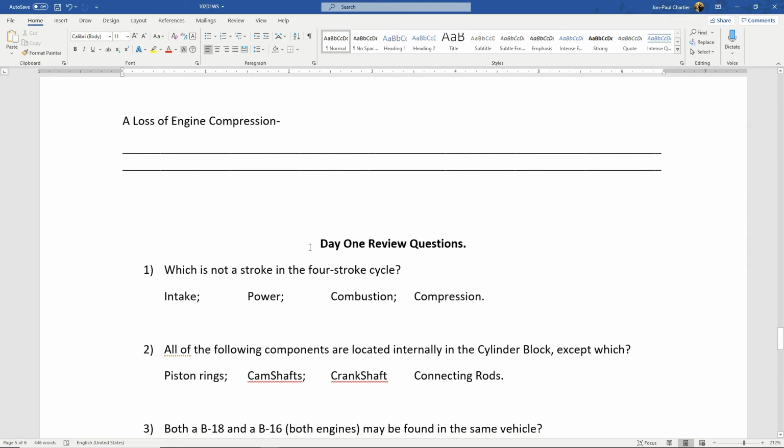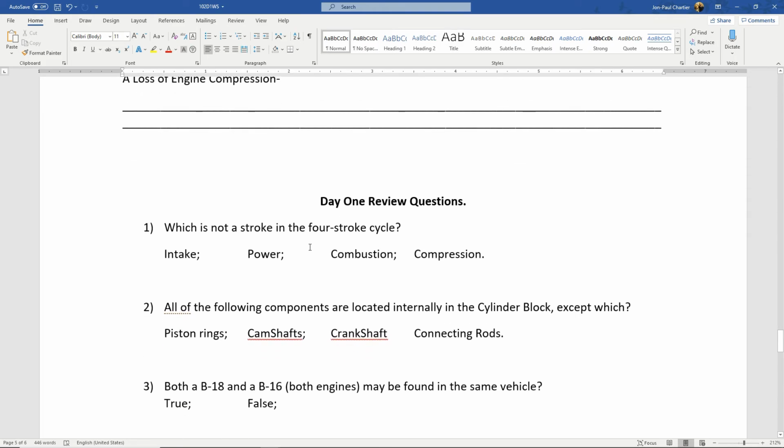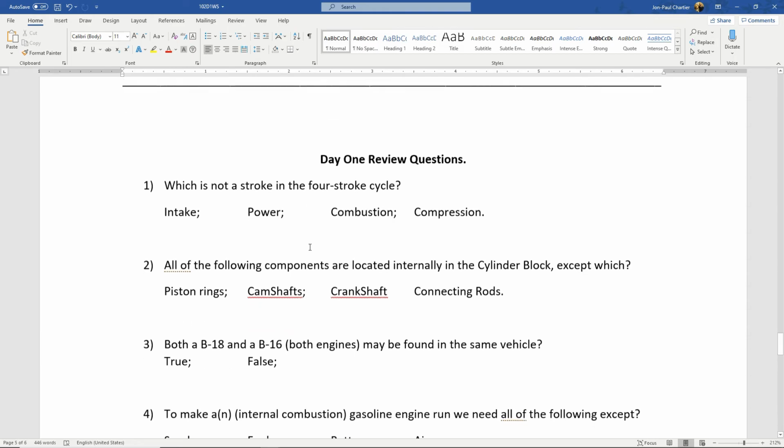So, day one review questions at the bottom of the worksheet. Which one of these strokes is not one of the four strokes? And combustion is the correct answer. We are getting combustion on the power stroke, but when we talk about it's intake, compression, power, exhaust. So, trying to trick you there.